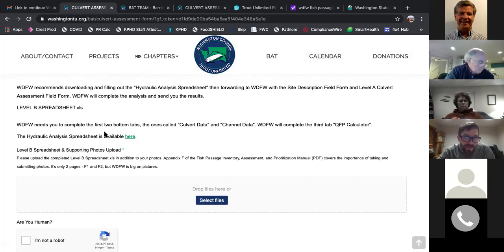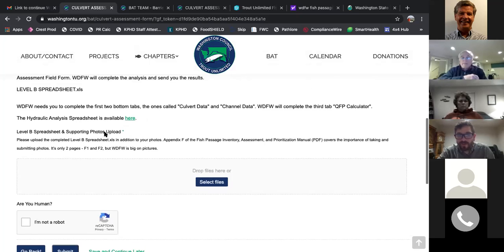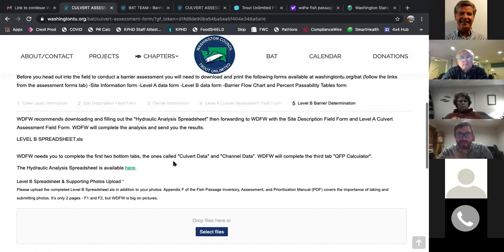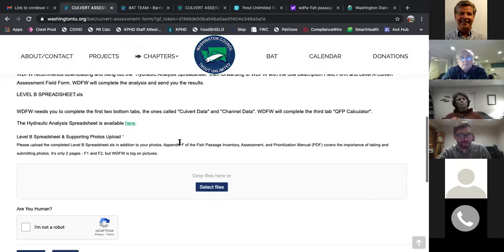Let's see, the first two bottom tabs, the one called Culvert data. So they have an Excel sheet that you fill out basically, and then you drag and drop it into here. But the other caveat to this, tab 5, this is where you put your photos. And some of you guys might have seen the email chain that we had going about how to name photos.